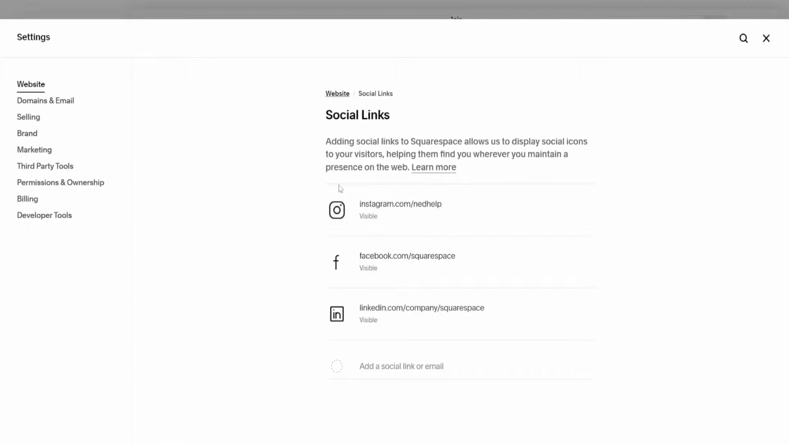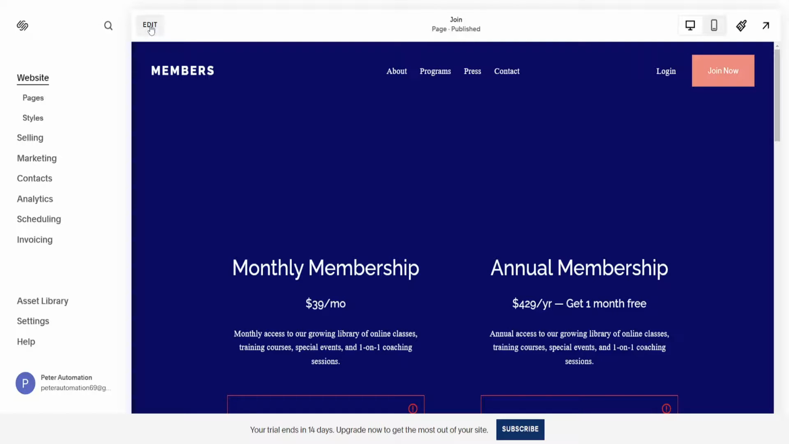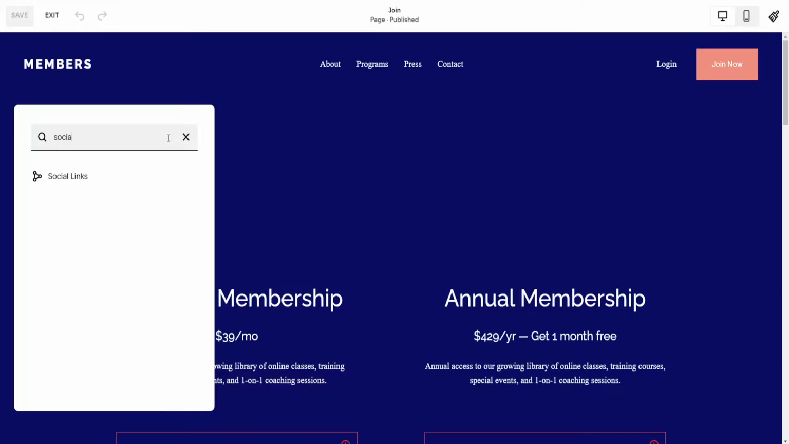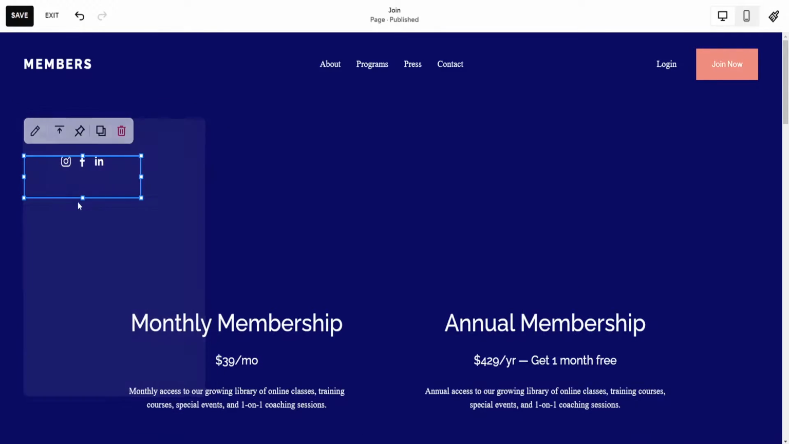Now, after we have set up the social links, how do we actually add them onto our Squarespace website? So for this, we will just need to click on edit. Then we'll need to add a new block. We'll search for social, and you will see social links.